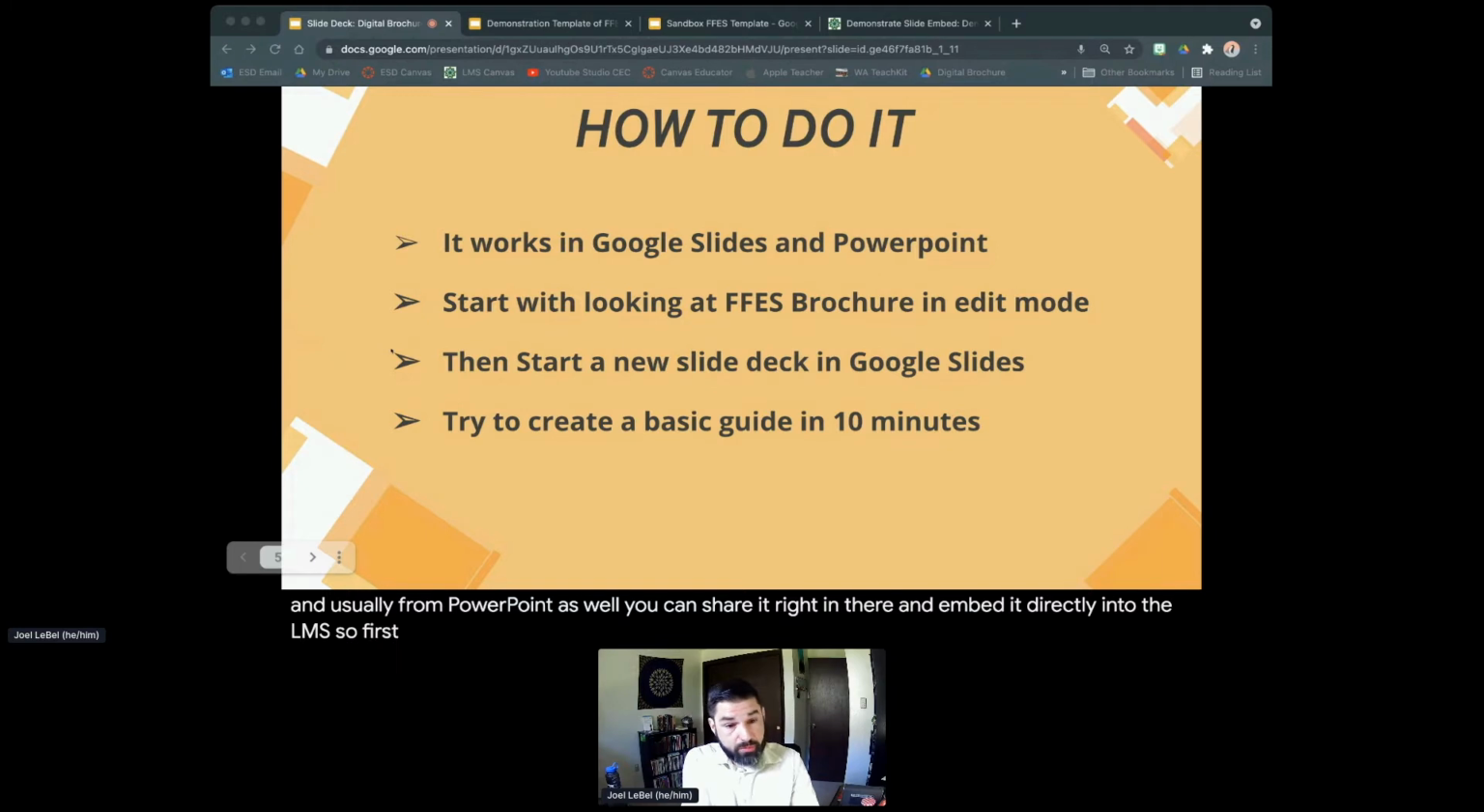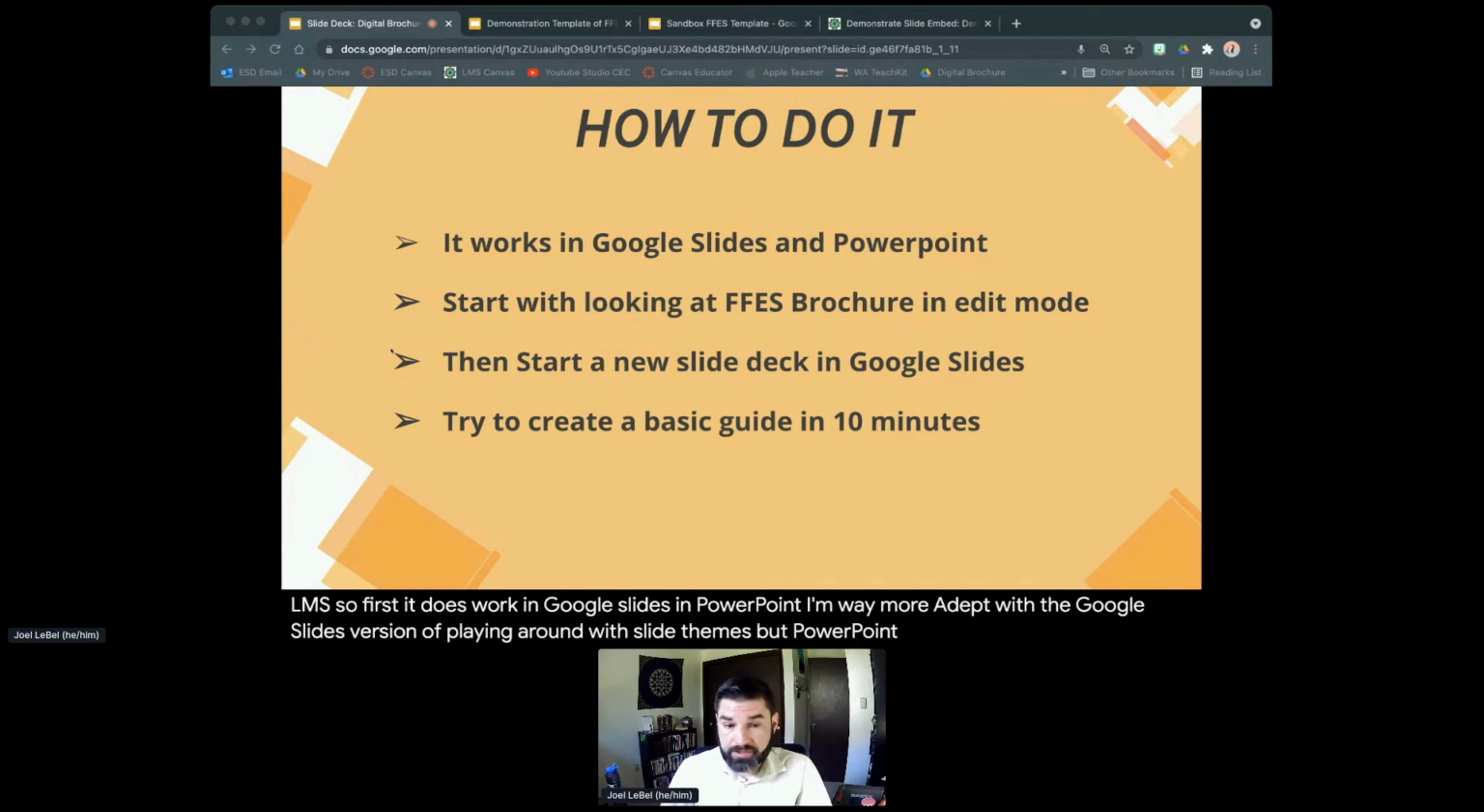So first, it does work in Google Slides and PowerPoint. I'm way more adept with the Google Slides version of playing around with slide themes, but PowerPoint has all of the same type of capabilities from what I can tell. It publishes to the web in a slightly different way, but it seems like you should be able to embed it in Canvas pages too.